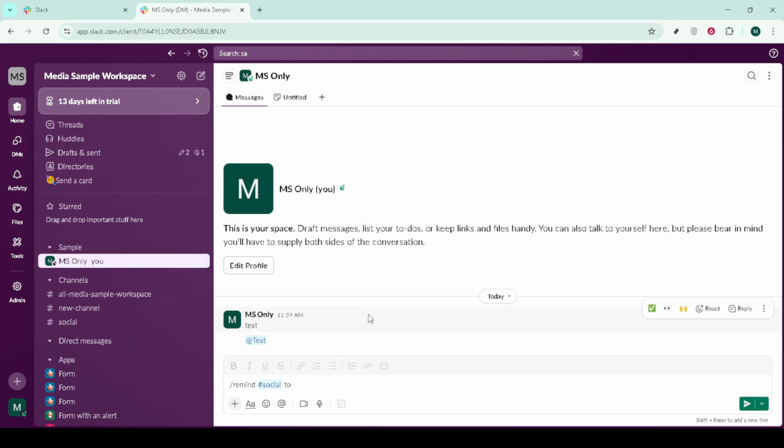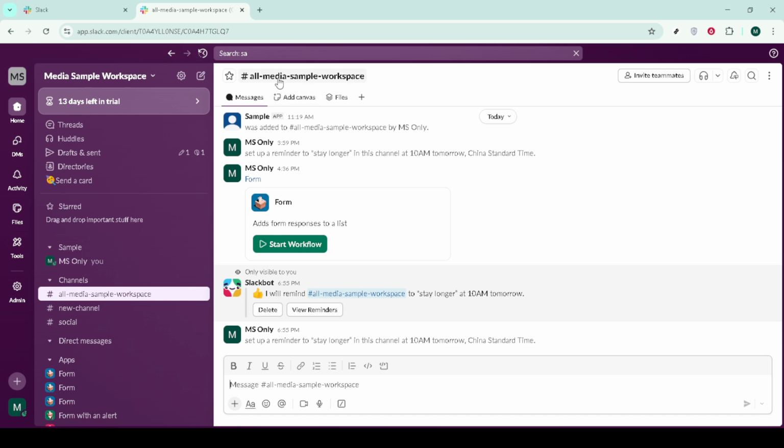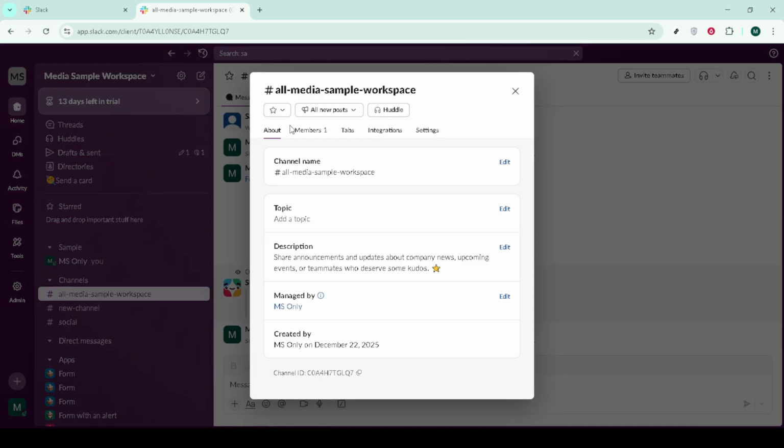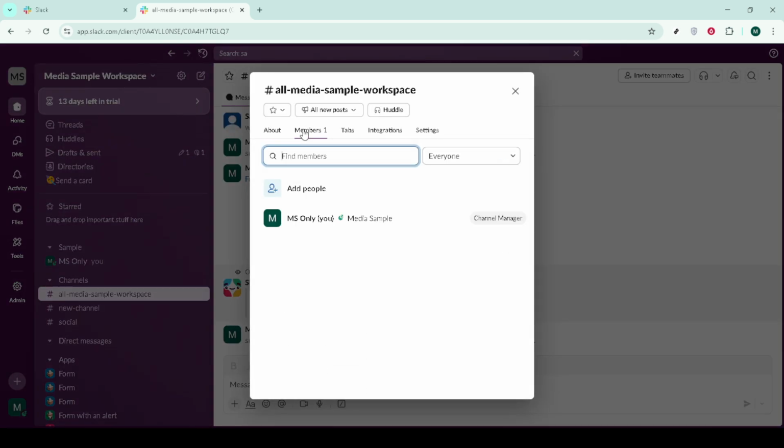For channels, navigate to the channel where you want to bring someone in, whether it's public or private. Click the channel name at the top to open the channel details. From the menu, choose Add People. In the field that appears, type the names or email addresses of the teammates you want to add and select them from the list. When you're finished choosing, click Add to bring them into the channel.